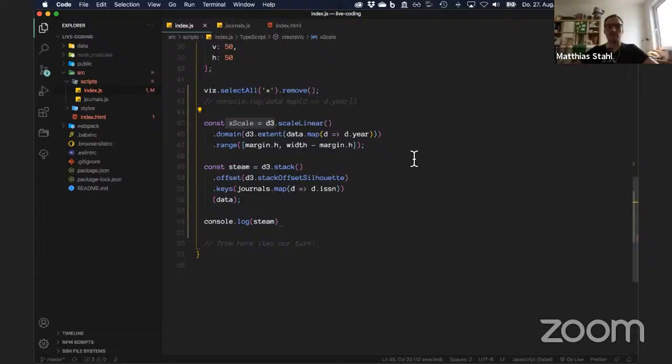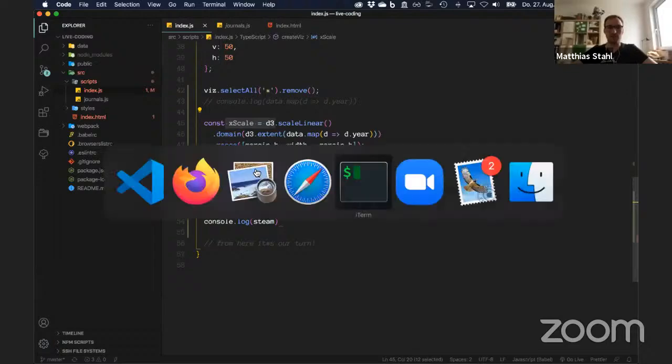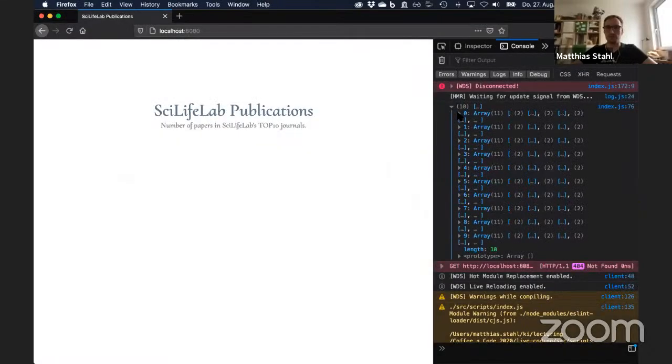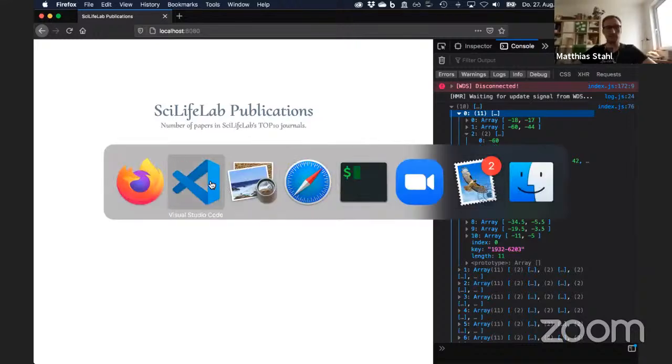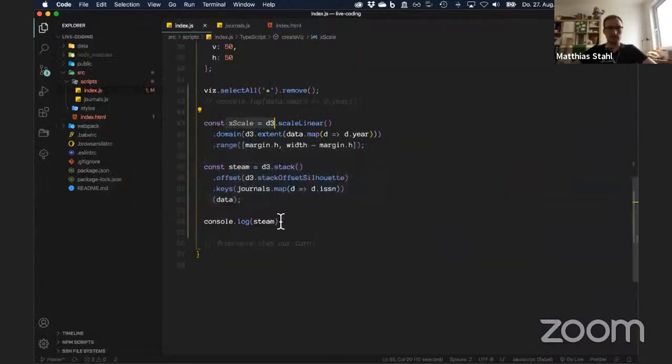But wait, not exactly, because the Y positions are now arbitrary numbers. So you saw those here, like minus 18, minus 17. So this is not really the pixels where we would like to put our data. And this is also not dependent on the screen width or height, because we haven't put it in at some point. So we need a Y scale to transform now these values into pixels. And yeah, let's do that.